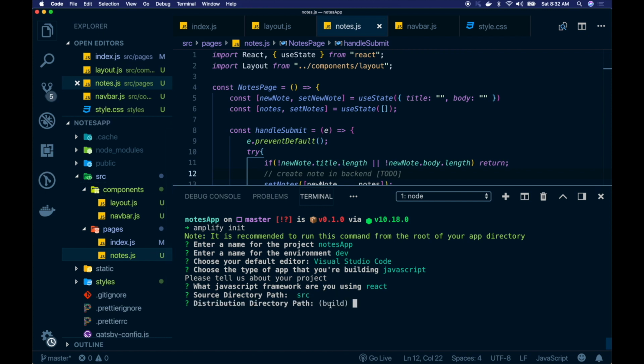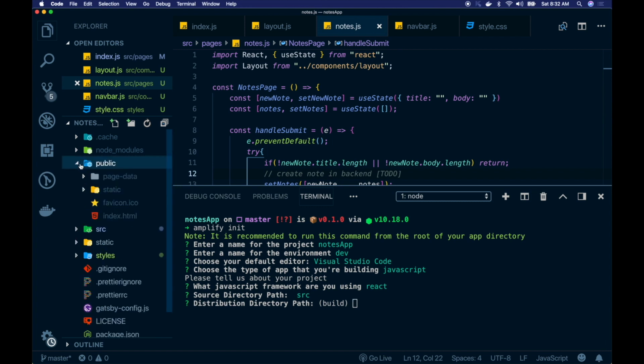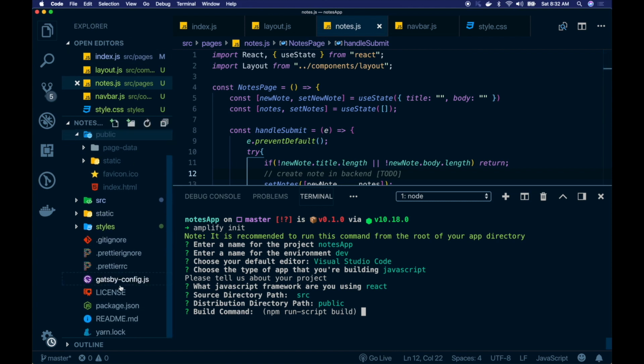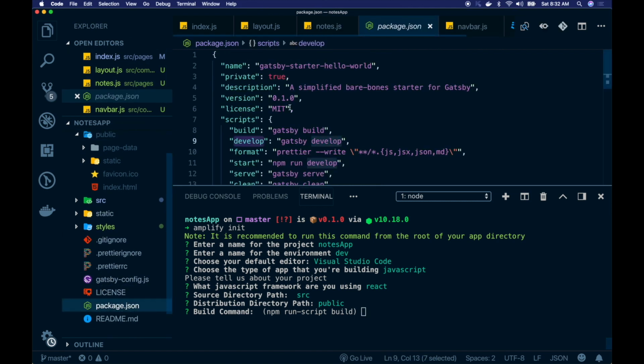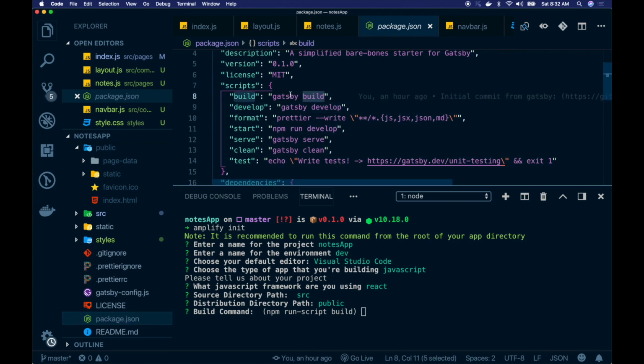The build directory, the distribution directory, is not build because it's public in Gatsby. So let's change it to public and hit enter. The build command is not npm run script build. So let's see what that is. If I go to package.json, the build is Gatsby build.